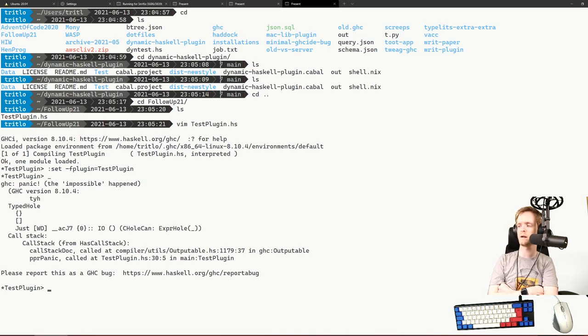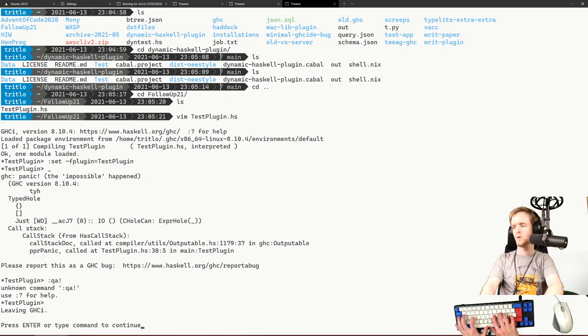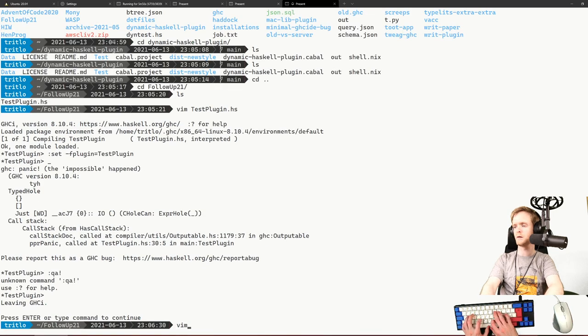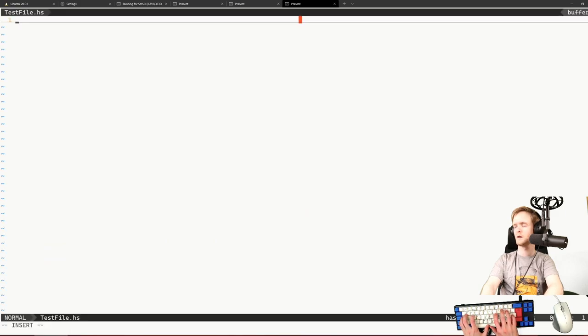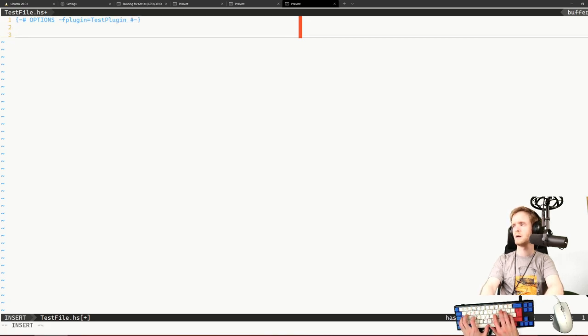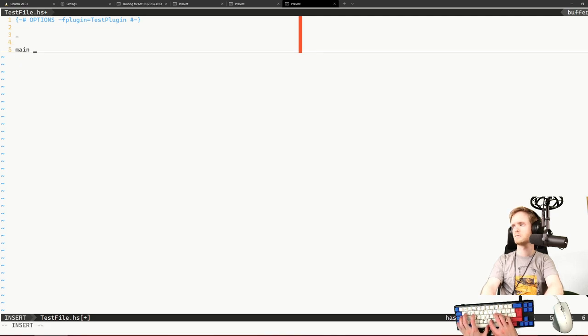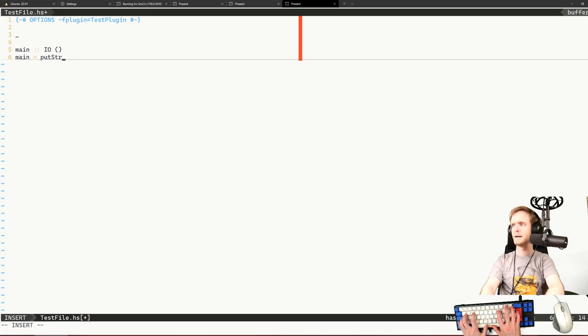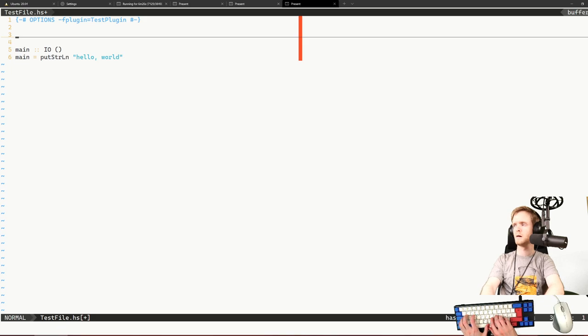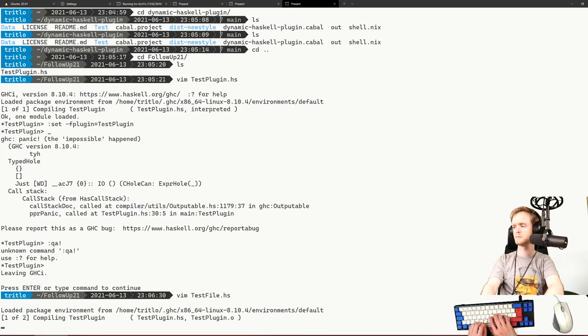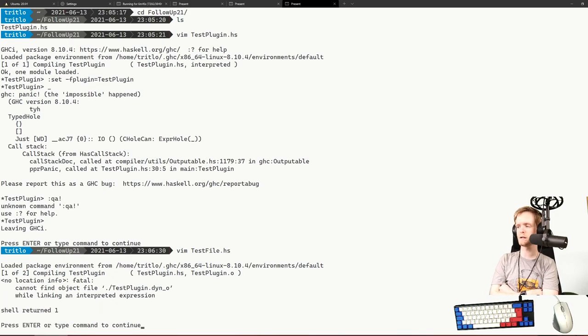So this is actually not quite the same because it is an IO. We should write here vim test file.hs. Here we write options f plugin equals test plugin. And here we just write underscore, main IO, main equals putStr, and then hole. Then we say just f with no type, f equals underscore. Let's see if we can actually compile the test file. It does say compiling test plugin.